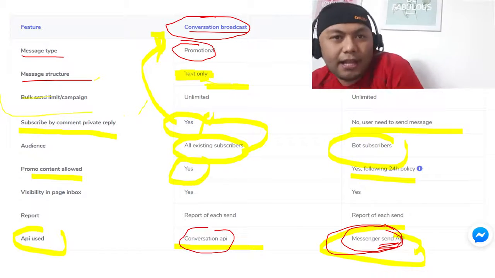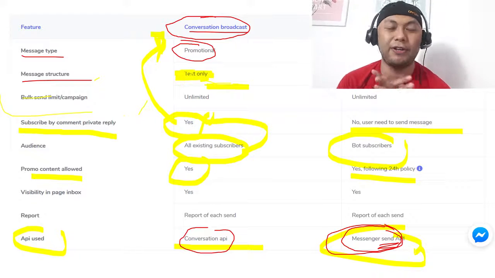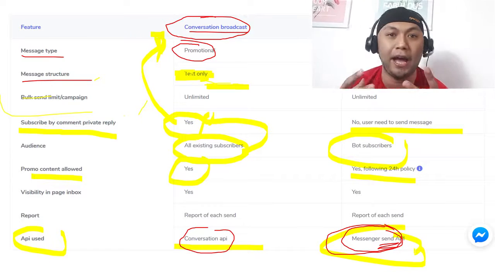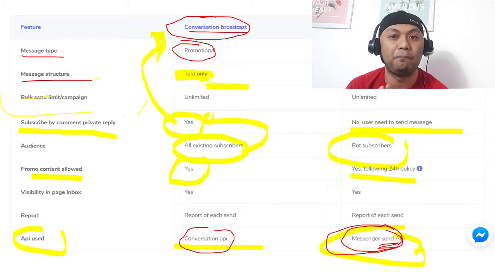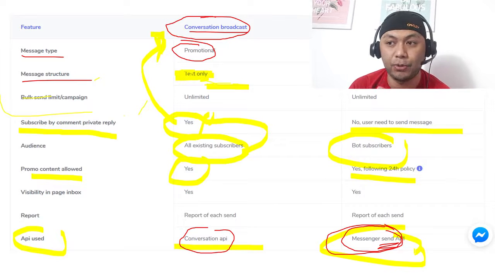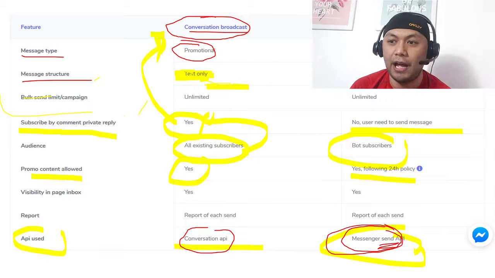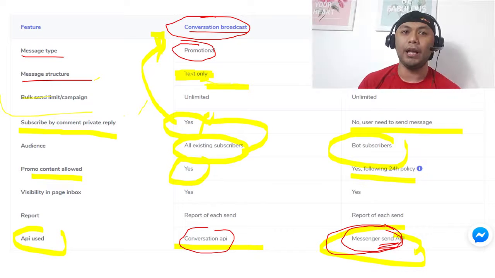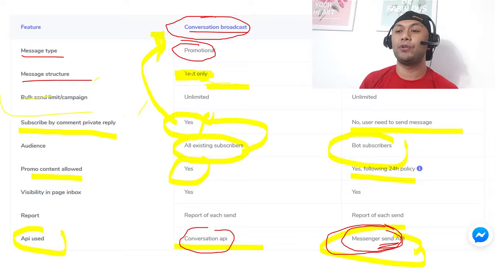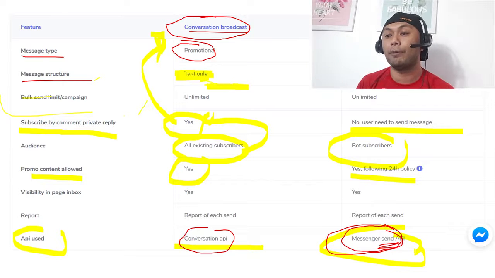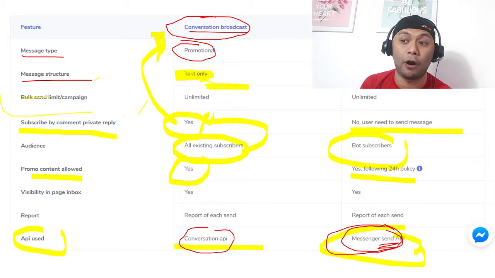Okay, so that's it. That is the brief introduction on what Conversation API is, and how we can send promotional messages to our subscribers outside the 24-hour window without using a message tag. So what platform are we going to use so that we can send promotional messages and re-engage with our subscribers outside the 24-hour policy?